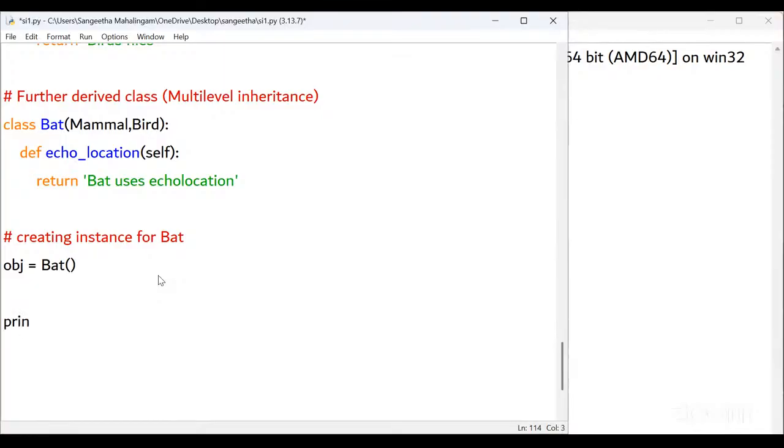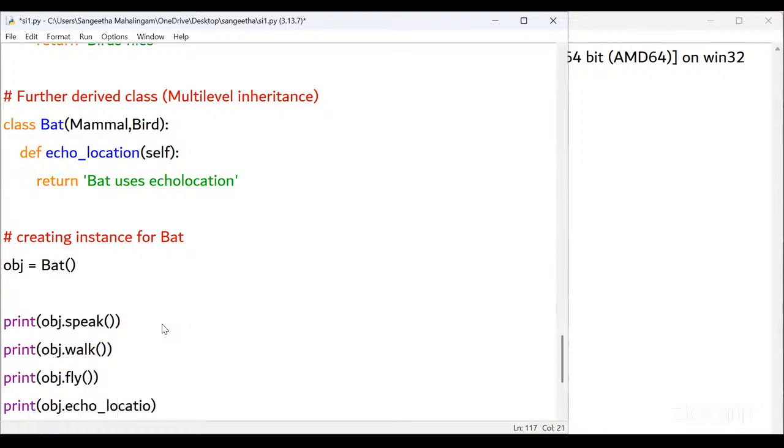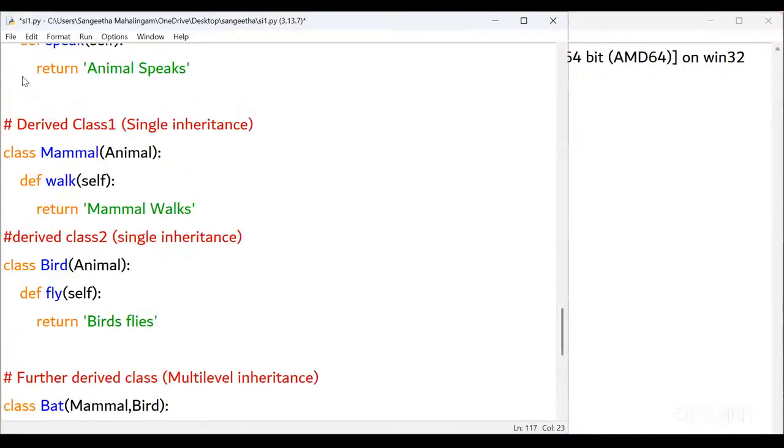Okay. So print, sorry, object dot speak method, then print object dot walk, print object dot fly method, print object dot echo location. So that's it. Save it, run it.